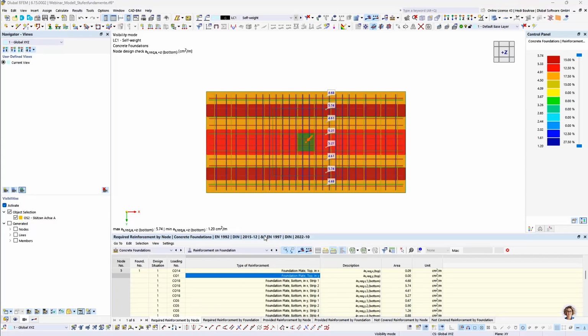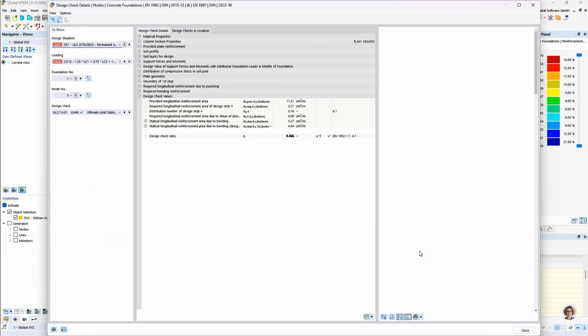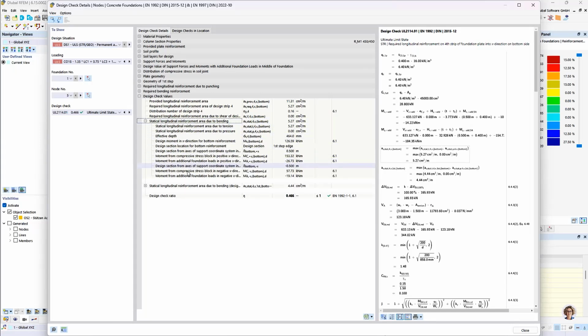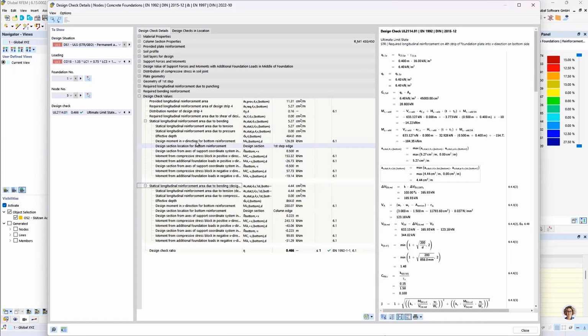If I want to follow this process in detail, I can open the design check details. And here all intermediate results are listed for each design check. And for the bending design of the stepped foundation, the concept with the 2 design sections becomes clear here. For the selected design stripe, here stripe 4, the stripe directly under the column.